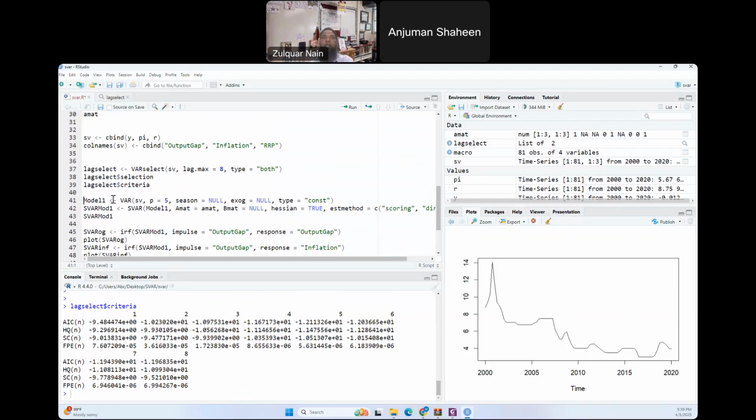So here we are creating a model. Remember, to estimate the structural vector autoregression, first we have to estimate a reduced form vector autoregression model. For that, we'll be using the function VAR. In this vector autoregression model, we estimate and save the results into model 1. In that, first we give the data set name, that is SV, then the lag length, that is p max. Seasonal effect we are not including, exogenous variable we are not including, type constant. So basically, we are not including the trend, only the constant.